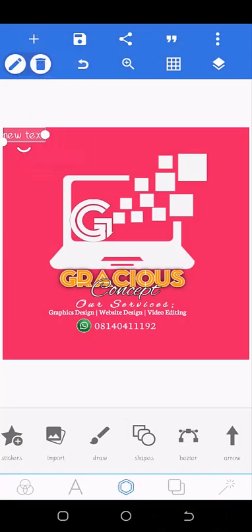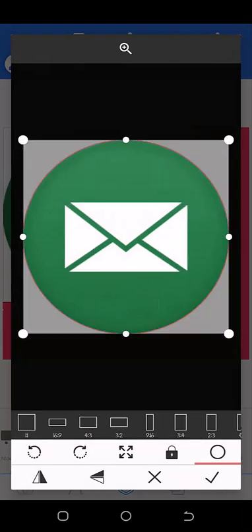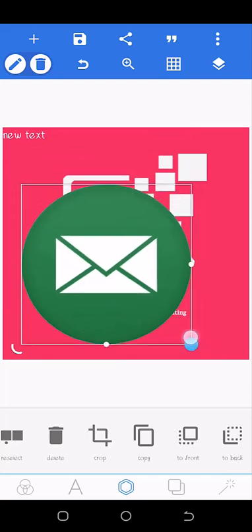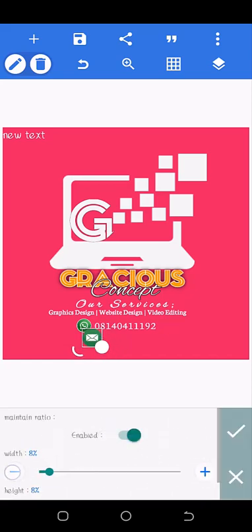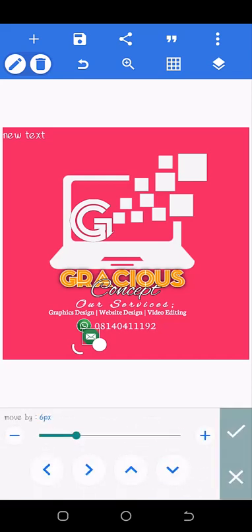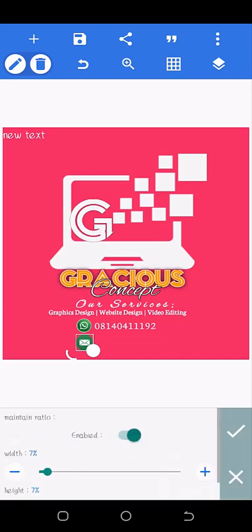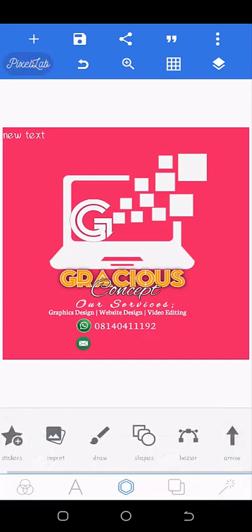Let me import the email logo. Okay, this is the email logo. Okay, same color. Let me reduce it here. Then shift. Okay, let me reduce the size a little. Size 6. Okay, the other one was size 6 too.